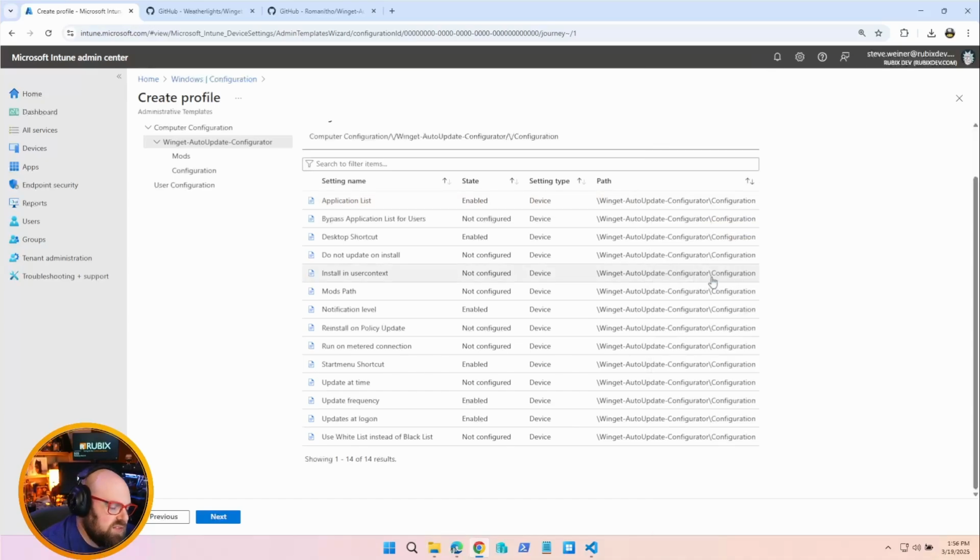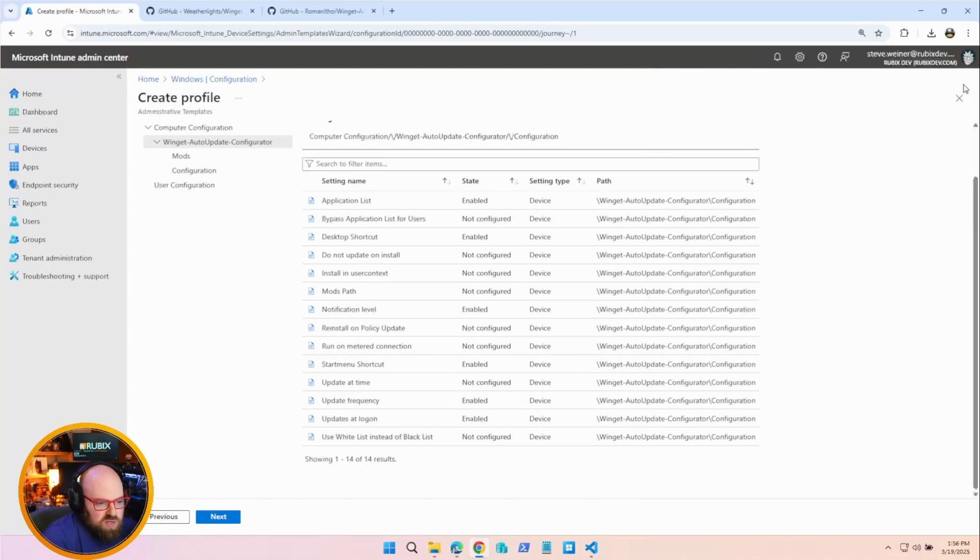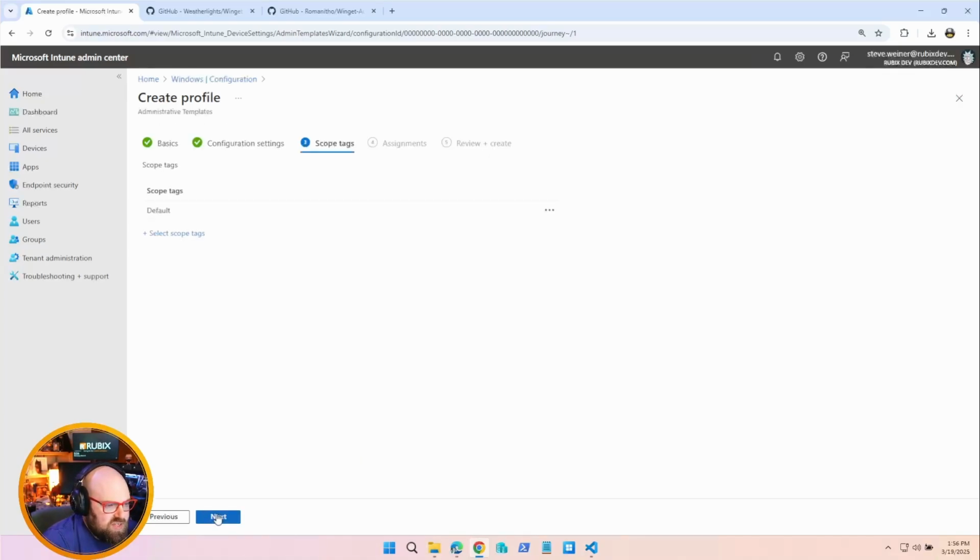Now, if you wanted this the other way around and you want to make a list of apps to only update, you would enable this use whitelist instead of blacklist setting. We're not using it, but then that would kind of transform this into a whitelist. So pretty helpful. Let's go ahead and push this to our corp devices.